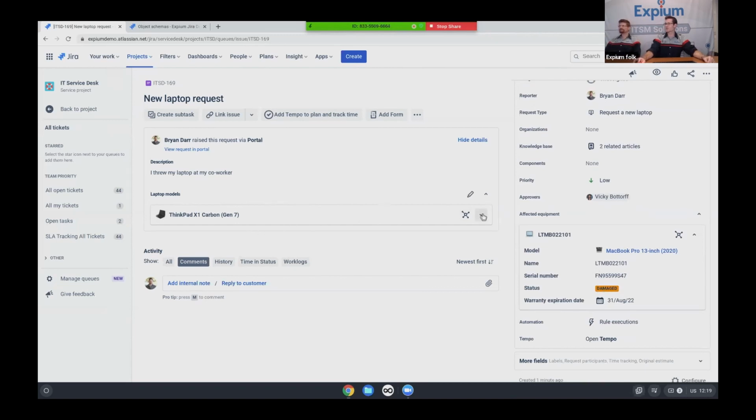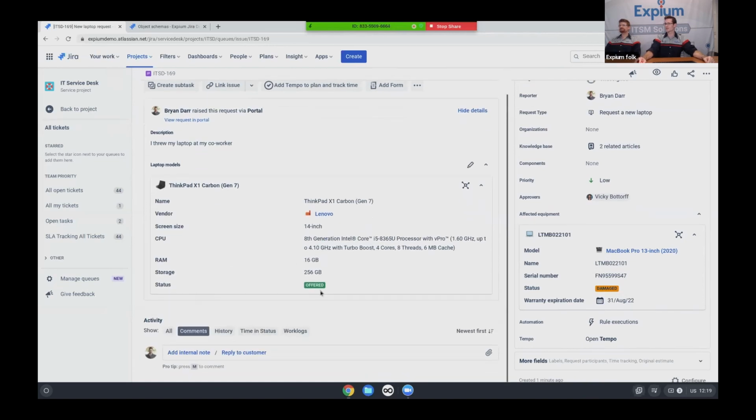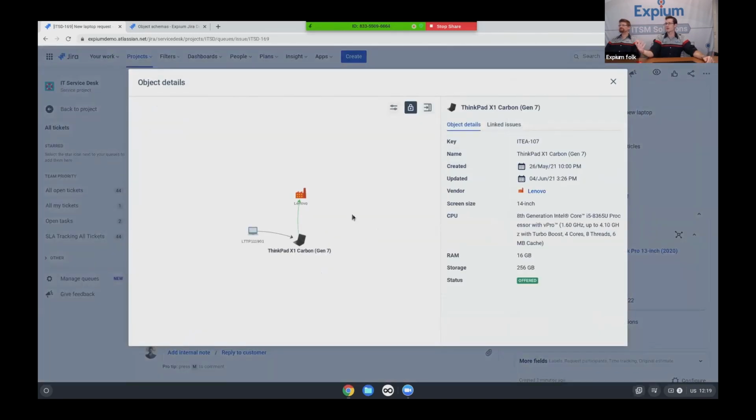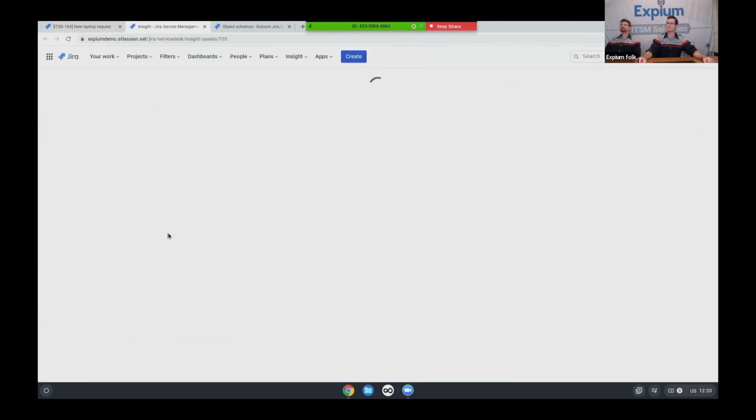And then as the agent, I can come over here and say, okay, he wants one of these. Let me go ahead and open this up. Status, it's currently offered. Great, that's our filter for our field. I can pull open the details, and I can see we have one available here. It's in stock, it comes from Lenovo, and I can open up the actual item itself and see there's one in St. Louis. Awesome. But we're going to navigate into the back end, into the Insight side.